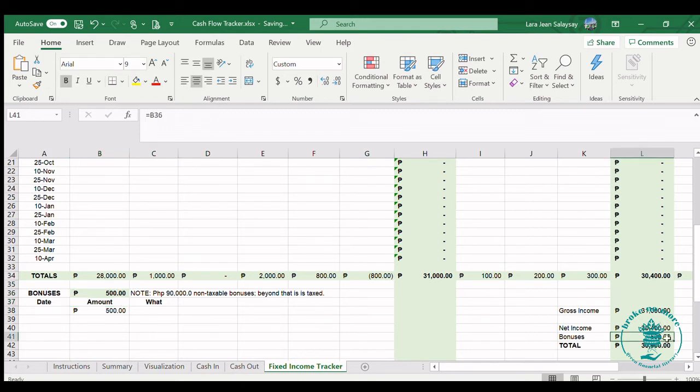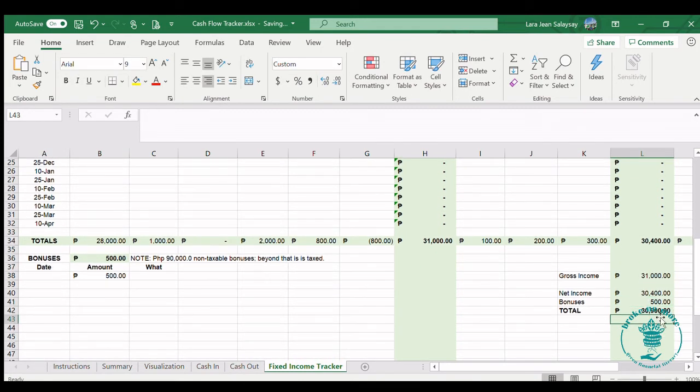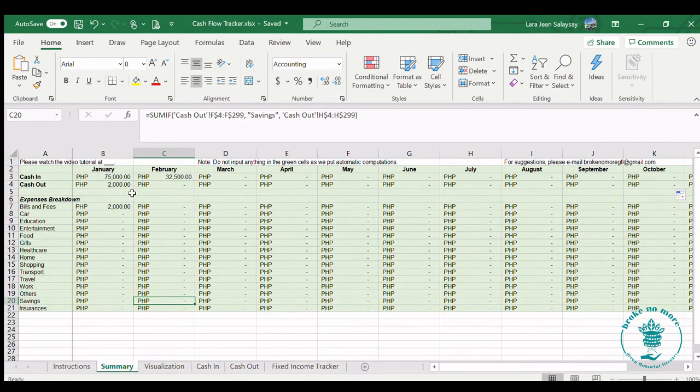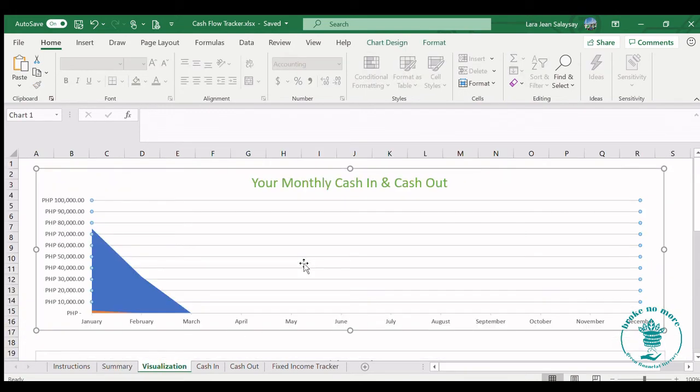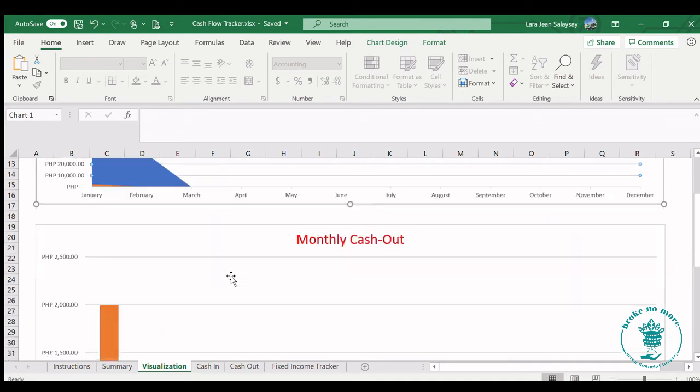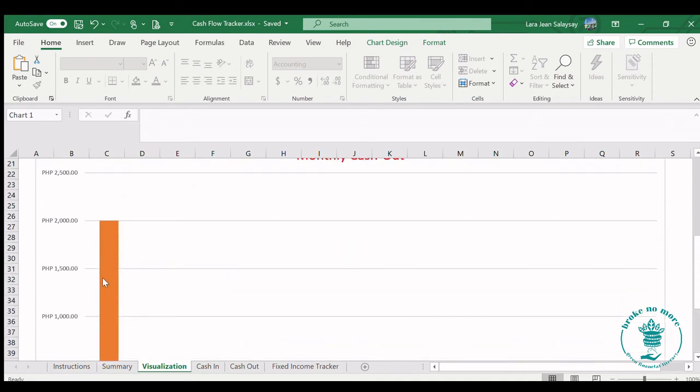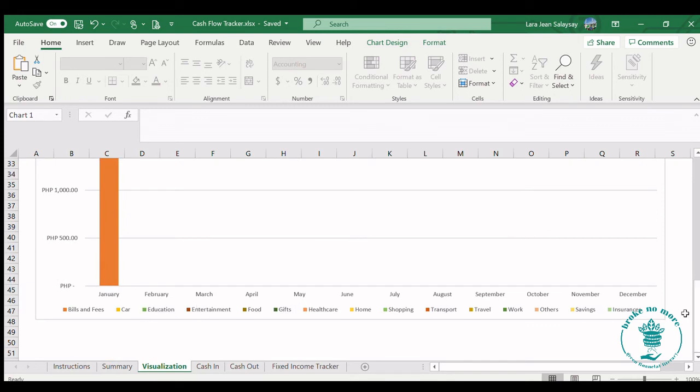Okay, so as you see, your bonus is 500, and it will total to your yearly income. Again, this is what it would look like in the summary page, and this is what it would look like in the expenses or in the visualization page. So if you notice, your cash in would be the blue one, and your cash out would be the orange one. And this is a breakdown. Since we only put the bills and fees as of the moment, it only has the orange, but then you can see the distribution of your income or how you spend.